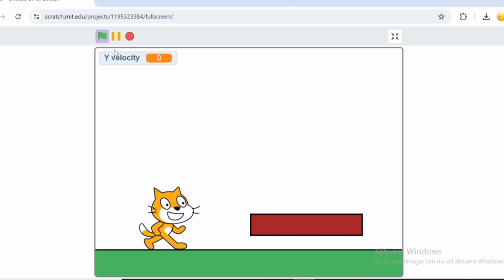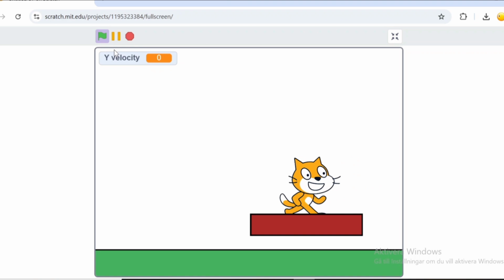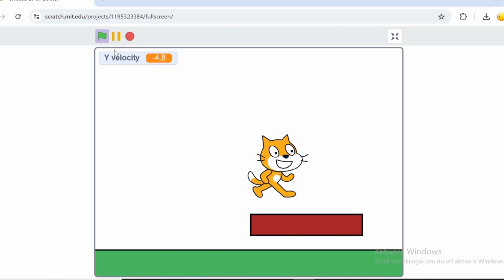And there we have it, a very smooth jumping animation in Scratch.